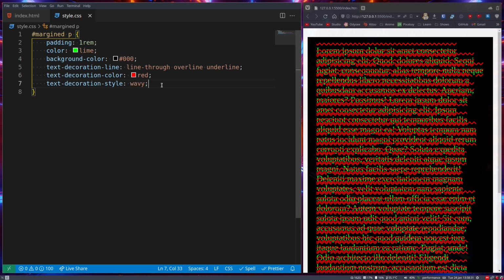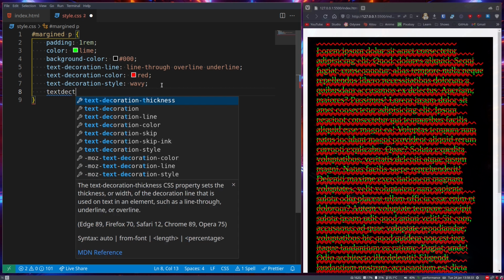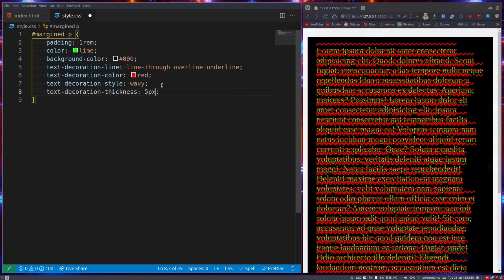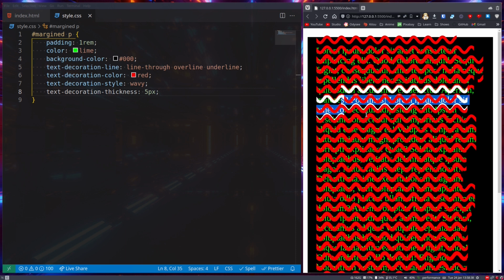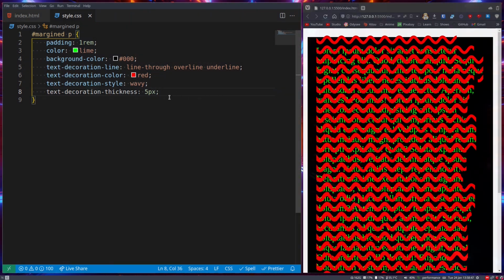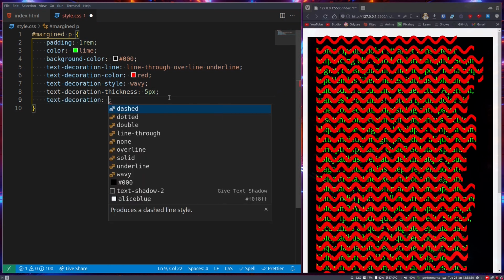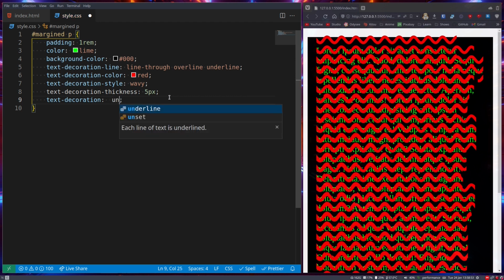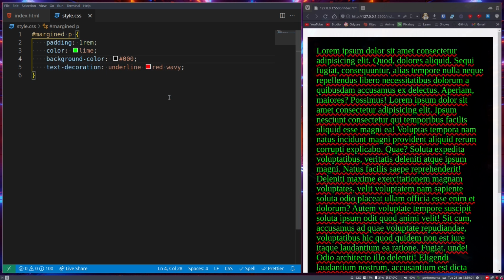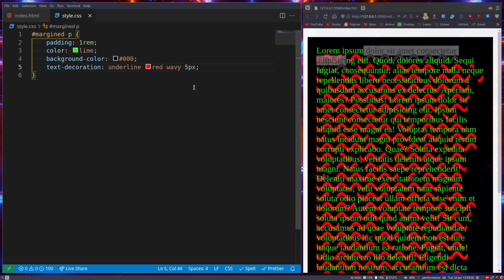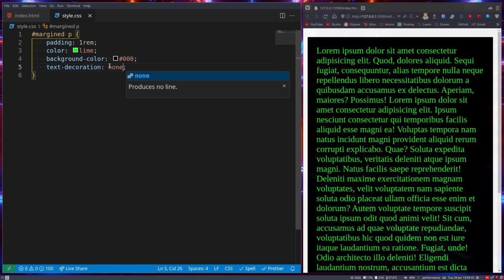You can also set the text decoration thickness, and let's make it 5 pixels. That's nice and thick. And of course you can do all of this inside of one text decoration. So I'm just going to keep underline on this one. Red, wavy. I can just do that. And now I have a red wavy underline here. And we could probably do 5 pixels here as well. And that will be 5 pixels in size. And of course, if you don't want any text decoration, you can just say none, and that will remove any text decoration from the text.